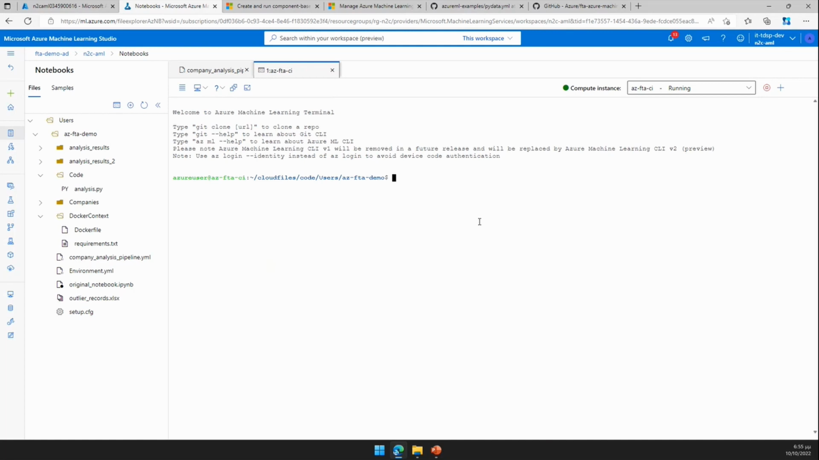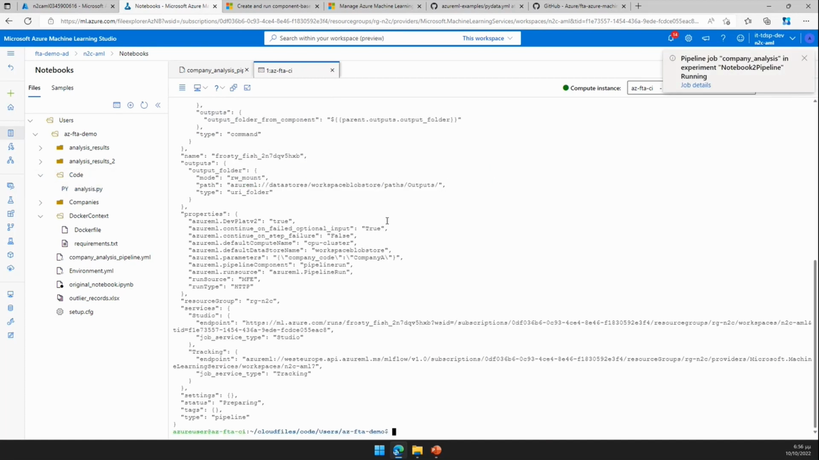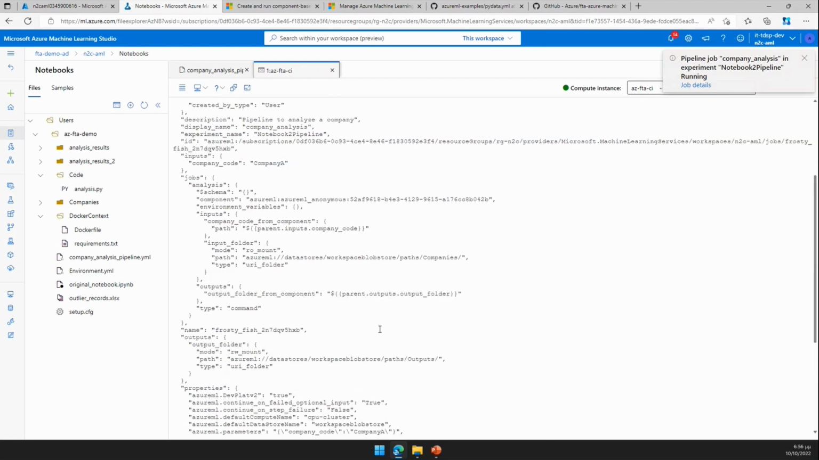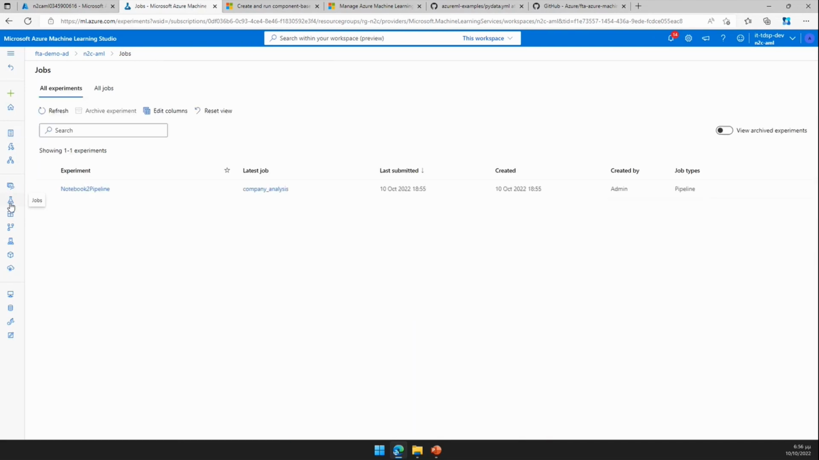So in order to execute this file, I'm going to run az ml job create and pass a file which is analysis pipeline. You will see that it uploads the code. Basically, these are the artifacts that get uploaded, and you will see over here that it created a pipeline that will appear inside my jobs.